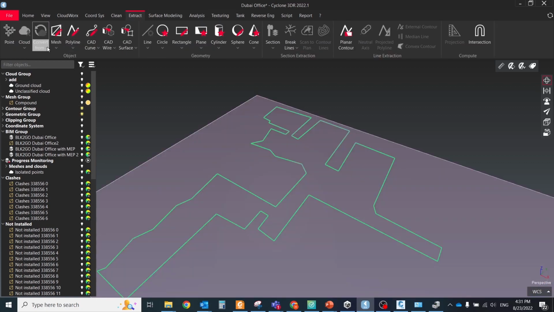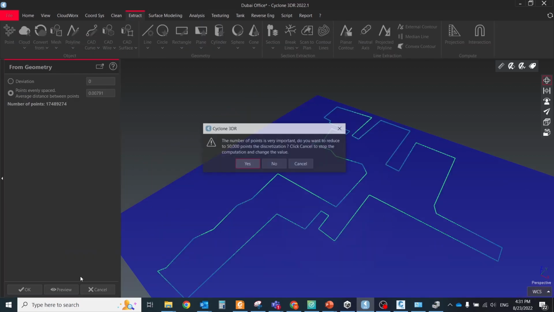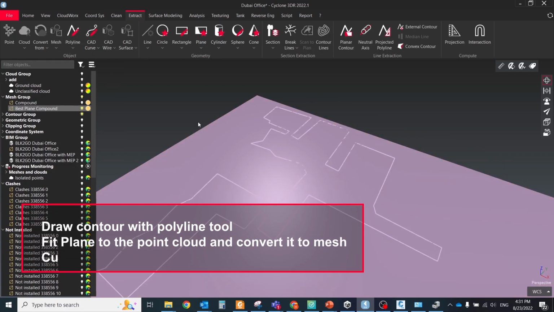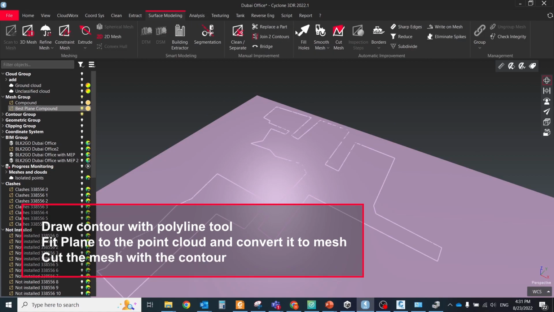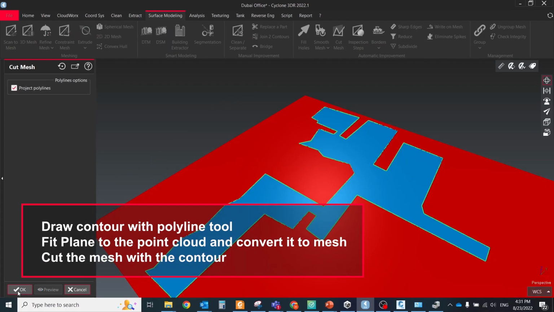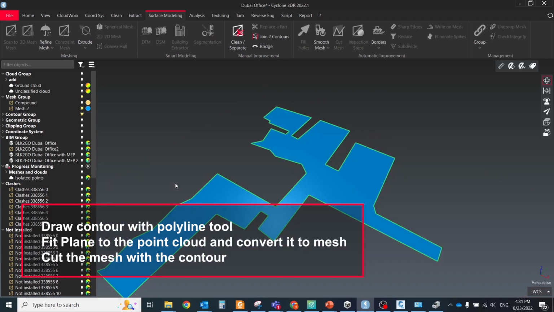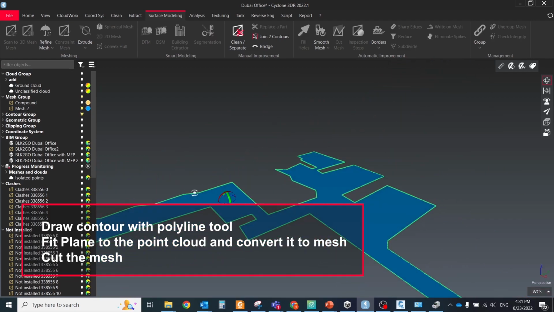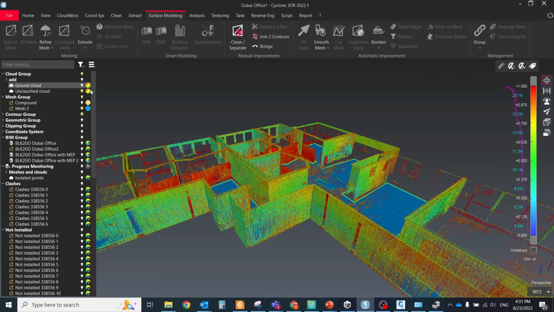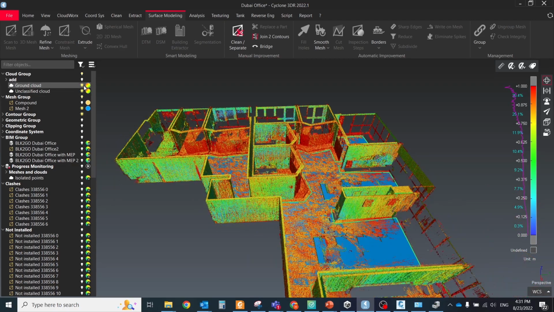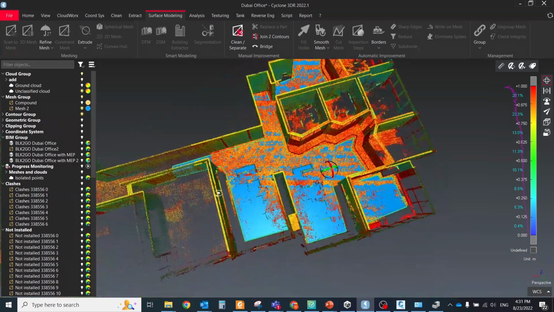There are different ways to create it. I decided just to manually draw a simple contour for the required area, extract the best plane from the ground points and convert it to a mesh object, cut the mesh with the contour, and then export it to FBX also. The next step is to combine all materials in Unity 3D and build your own mobile application.